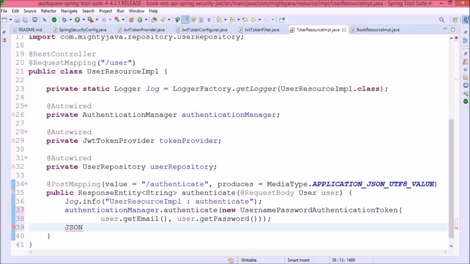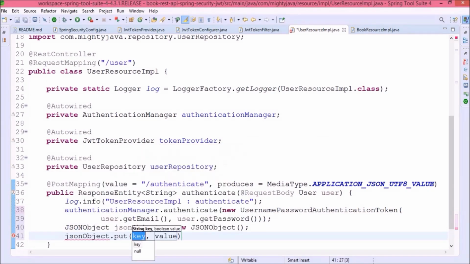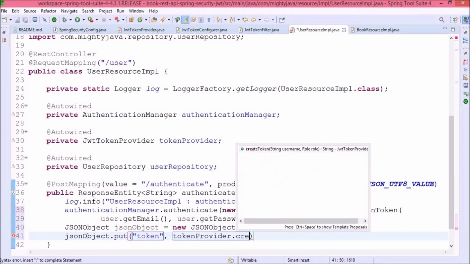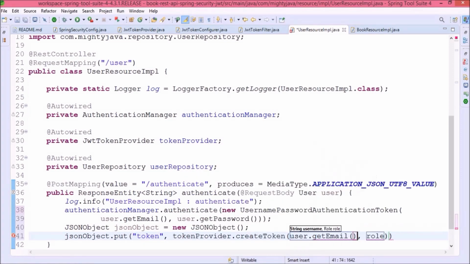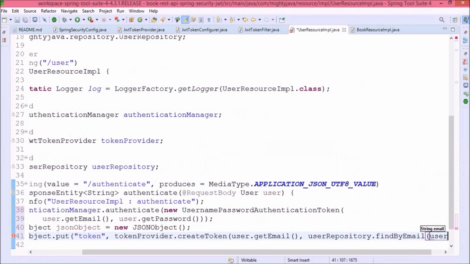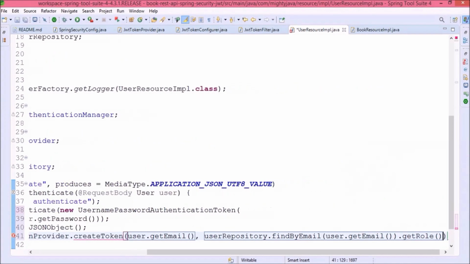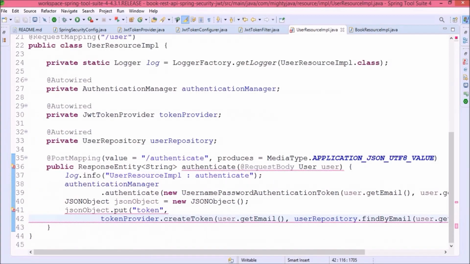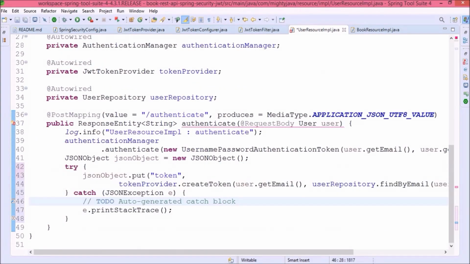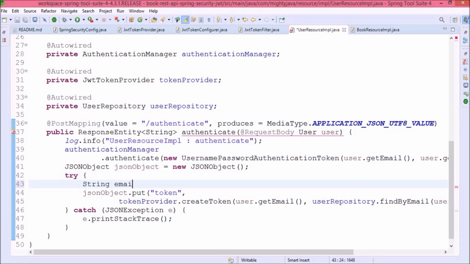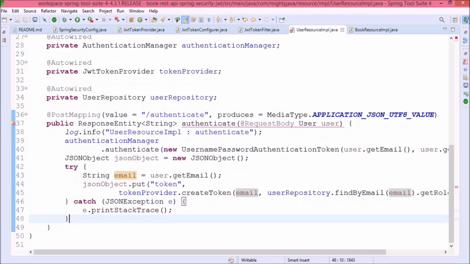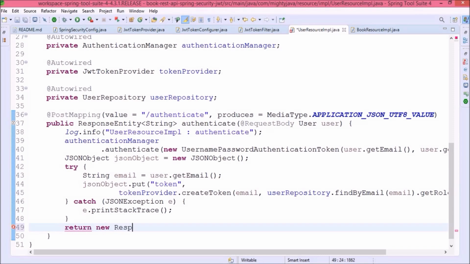Now let's create the JSON object. Let's call the create token method of token provider and pass the email and role. At the end, let's return the JSON object.